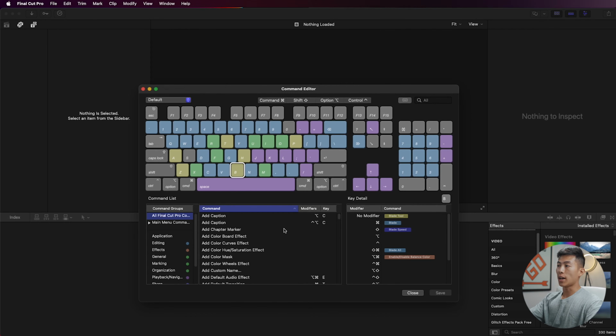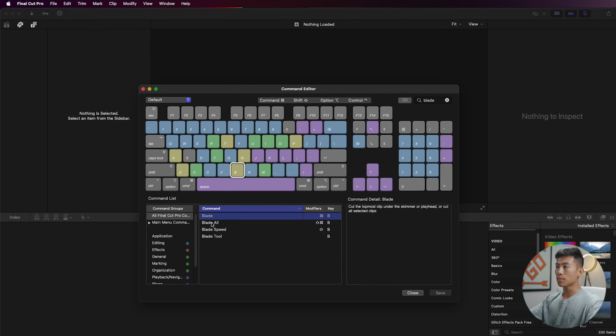So next, I'm going to show you how to change a keybind. So there's multiple ways that you could do this. The first way is you can obviously search for the key that you want to change. So let's say, for example, the blade key. And if I search that up, then it'll show all of the keys that have blade in them. So this is for blade, blade all, blade speed, and blade tool. Now, clicking on one of these commands is going to select it. And then from here, all I have to do is just press on a different key, and then that will reassign the command to that key.